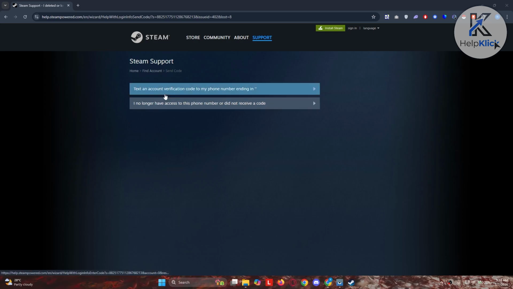So text an account verification code to your phone number ending in the following here. Or if you don't have access to your phone number or did not receive a code, you can choose this one. In this case, you can click on text account verification, or you could click on no longer have access here, and you can use your email address to send the verification code. So just choose email.